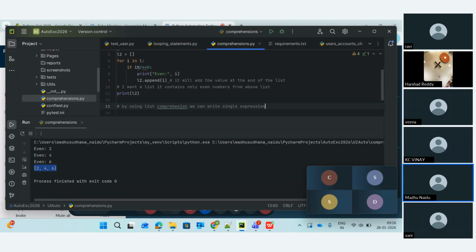Yes, it is very important. List comprehension and dictionary comprehension. Most of the time during interviews and in real time, we are going to use these statements because they are very commonly used and memory efficient.